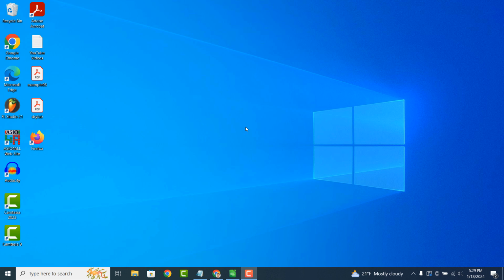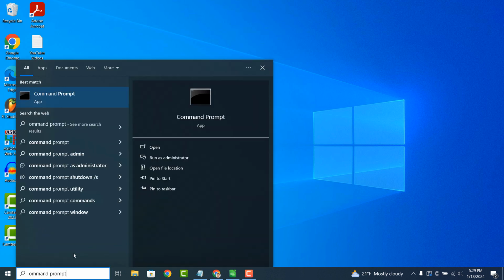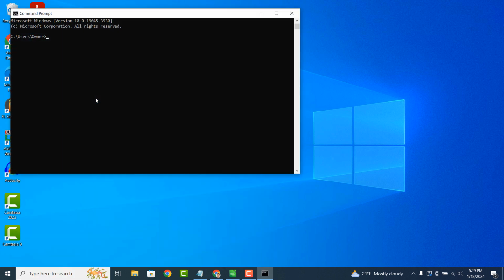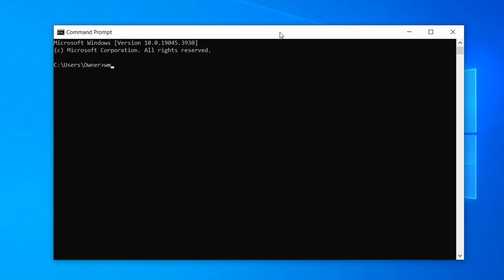To get started, go into the Windows Start Bar and type in Command Prompt, and click on the Command Prompt application to open it up. Now type in the following command, WMIC CPU get NumberOfCores, and hit enter on your keyboard. Your number of processor cores will now be displayed.